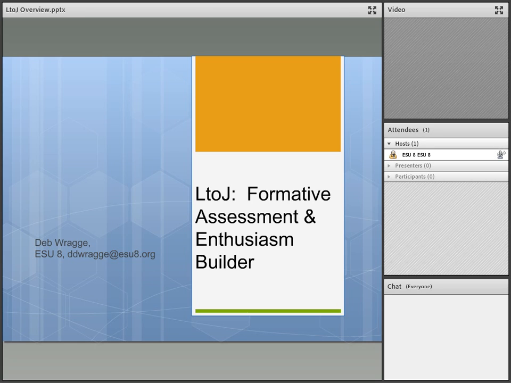This is Deb Wragge, ESU 8, Staff Development, and I'm going to visit with you today about a process called LtoJ, and I'm going to focus specifically on formative assessment and using it as an enthusiasm builder.